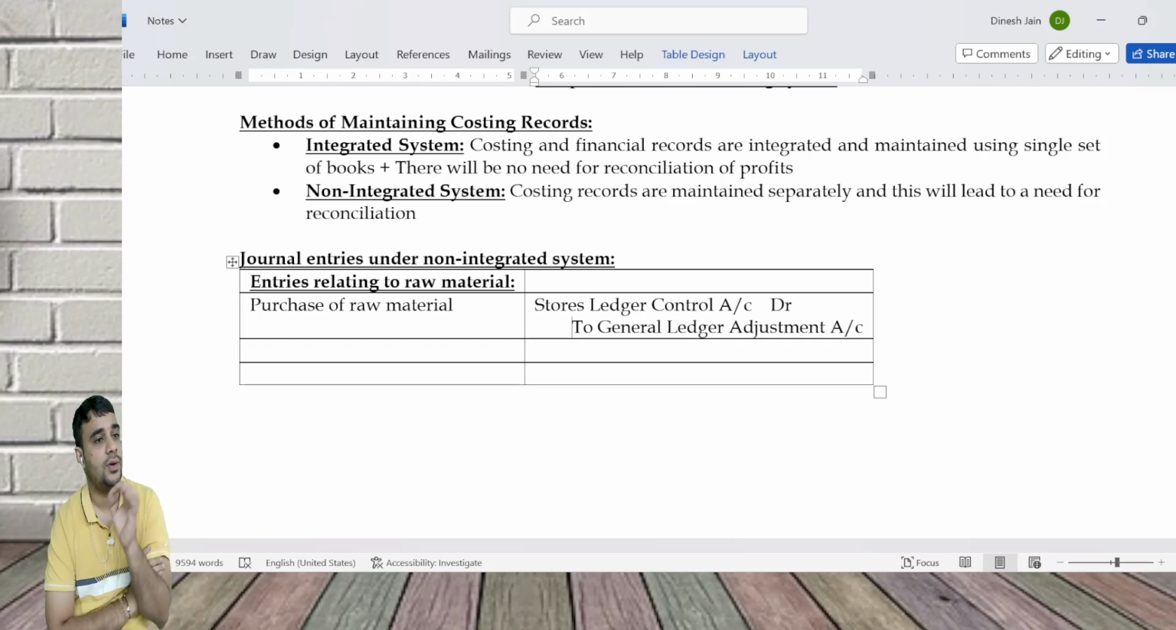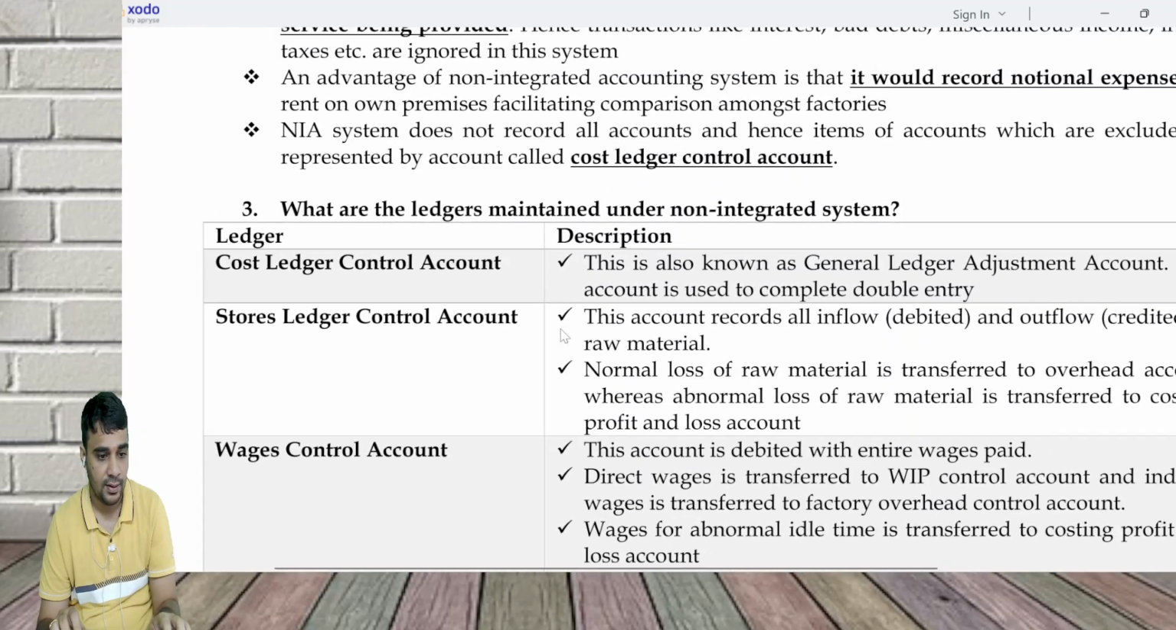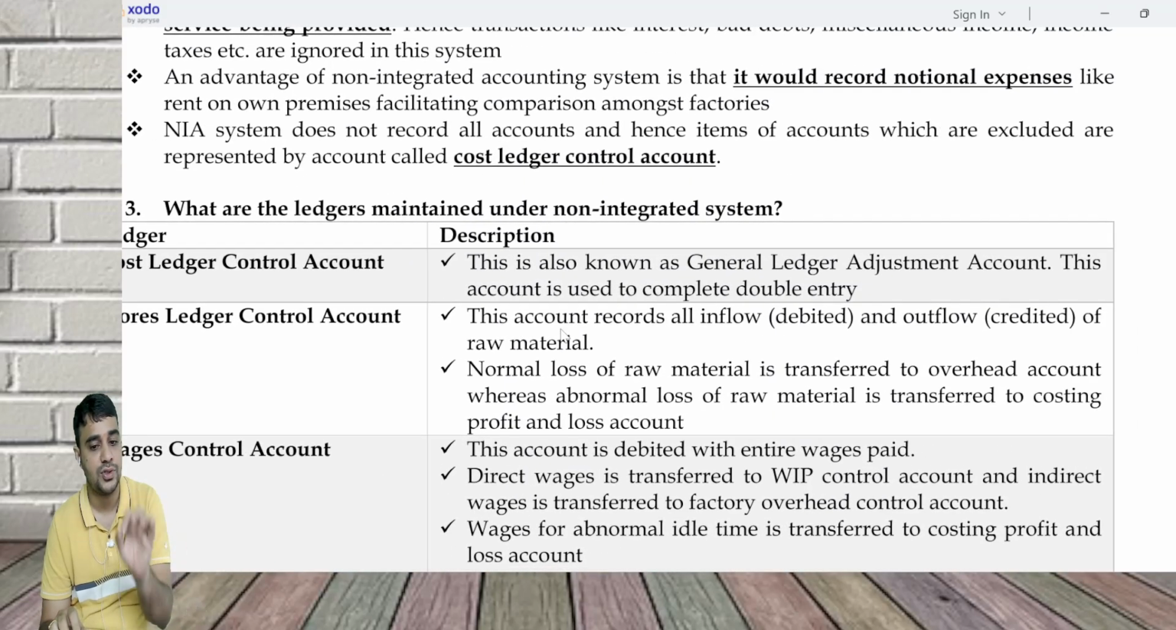General ledger adjustment account is done only for the purpose of double entry posting. So if you see, the explanation says cost ledger control account, this is also known as GL adjustment account. This account is used to complete double entry posting, because you cannot write a journal entry without having two sides. So we will be preparing a trial balance. In the trial balance, you will have this account called GL adjustment account, which is like a suspense account. It has no utility, no value, but this account will be there.